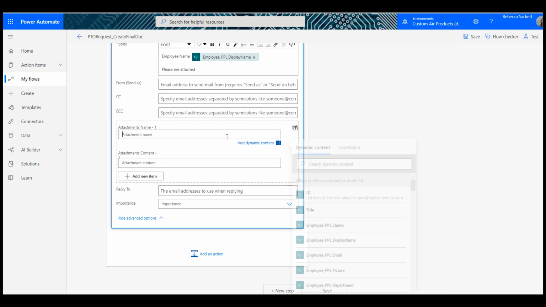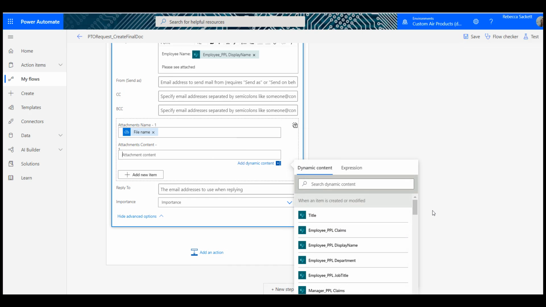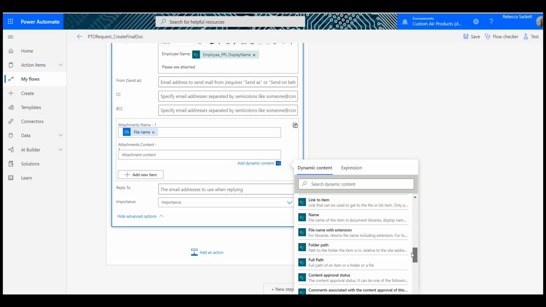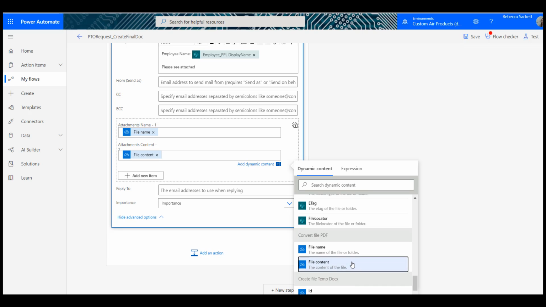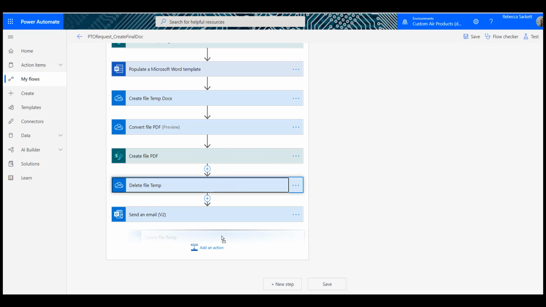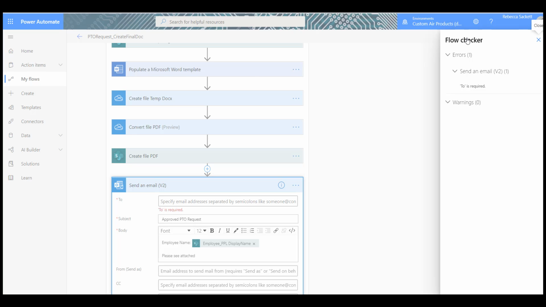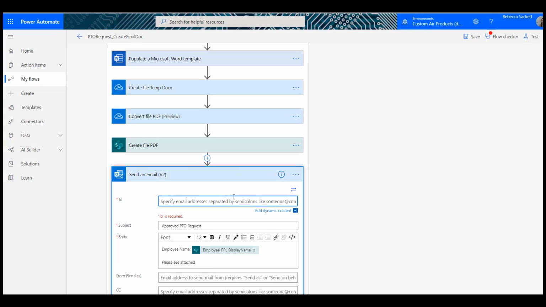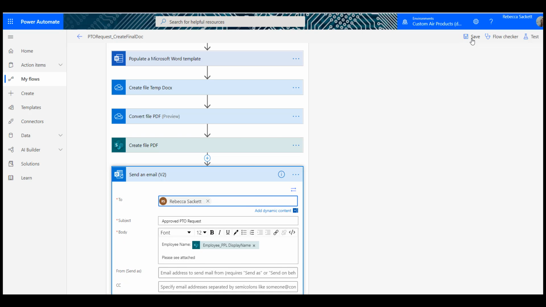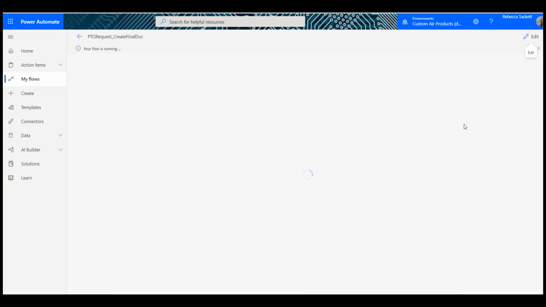So down here on the attachments, we're just going to do the name from that convert, so the file name and the file content. And let's go ahead and drag that delete below, though. Oh, I guess I need to put a send to. And let's go ahead and test it. So I would just make a modification of some sort to test it. It's what I normally do here.